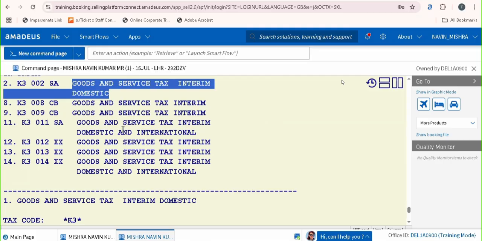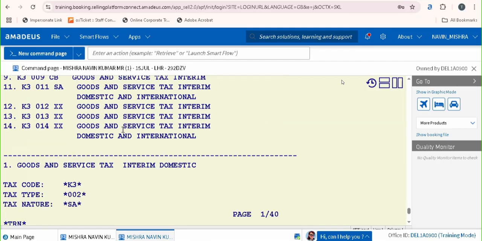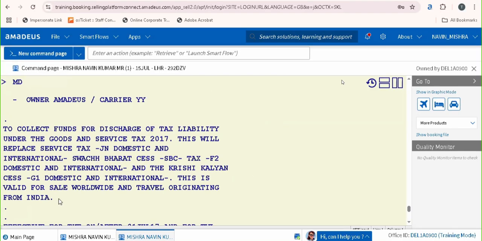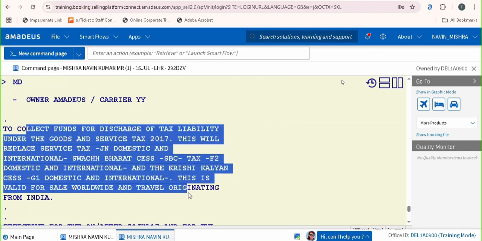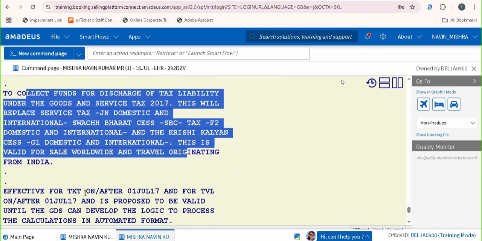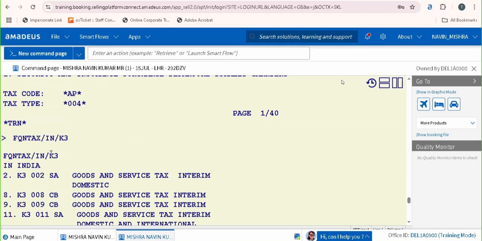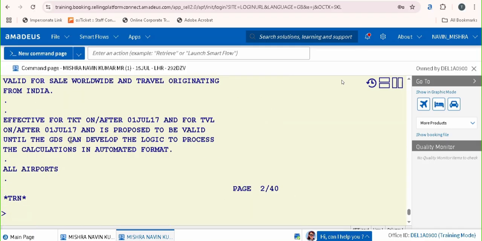Now, if you want to read many more details, there are 40 pages given. Go and read MD and read about this information. There are so many lines given about the particular tax code, whichever tax code you have entered. Is that clear? Yes, no?